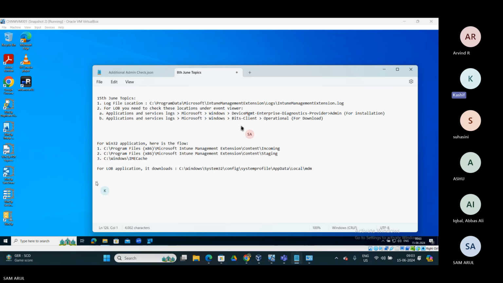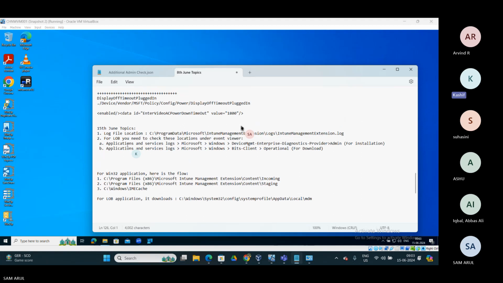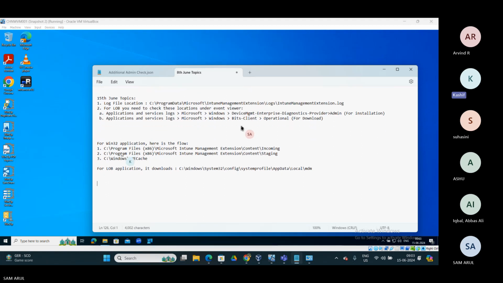Okay, guys. So in today's session, we could not do much, but at least we saw the log file and the location where the file gets downloaded, and the Event Viewer. We'll meet tomorrow. Any question before we wrap it up?